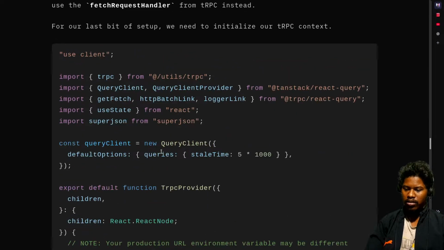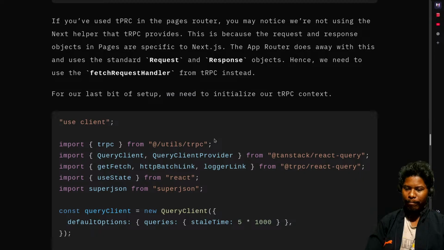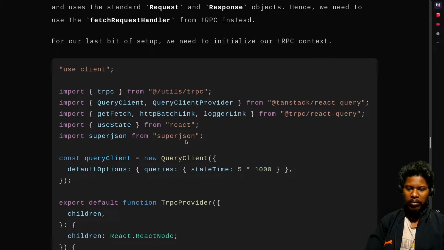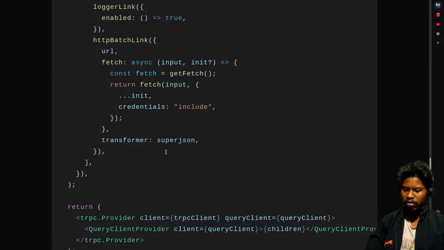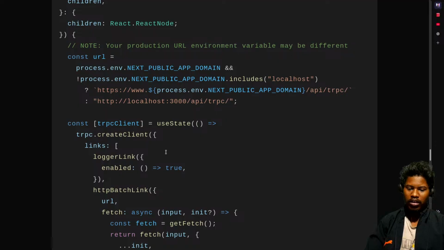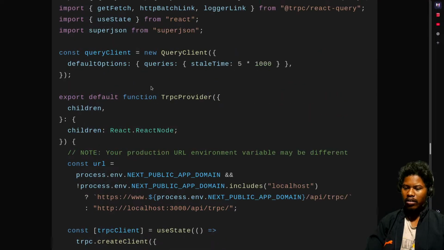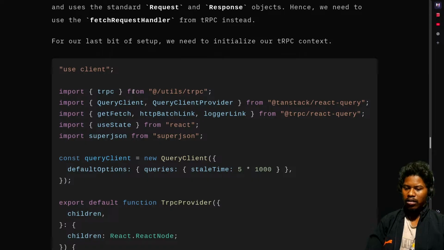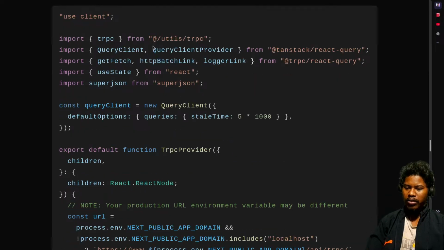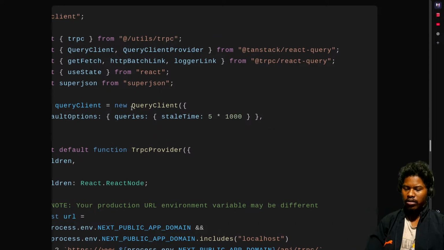Let's jump to the next. Now we will make a context for this. Let's make it. This trpc from utils trpc, and the query client provider, get fetch http logger, then use state, superjson.